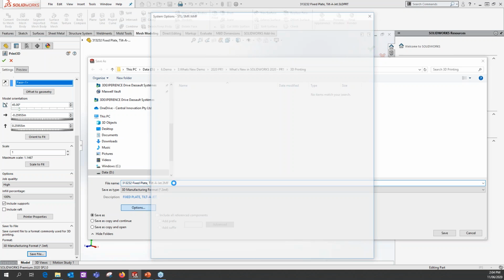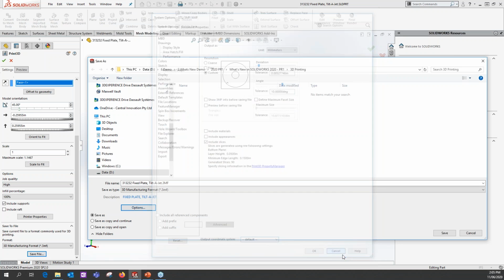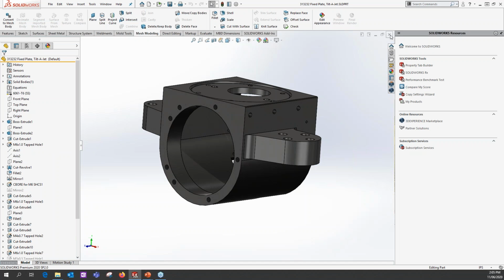So 3MF allows you to store material, appearances, and the slices information within the file. So your printer will recognize all of this data and you don't have to customize it again in your printer application. If you have your printer plugged in, then you can just print it from SolidWorks directly by clicking on Print Properties, where you can tweak and finalize your print options for your printer, then print directly from SolidWorks. So that's about 3D printing.